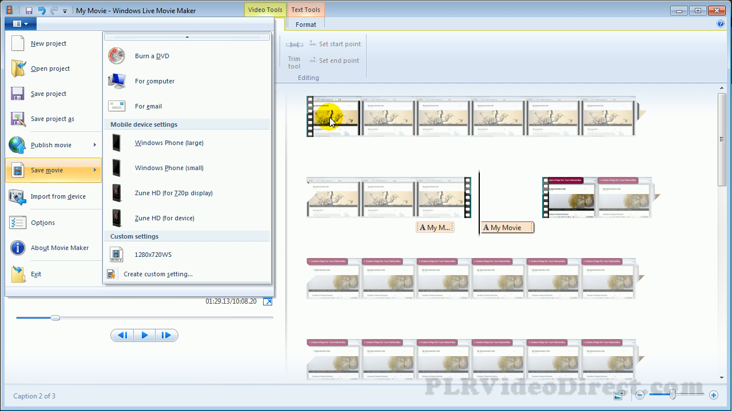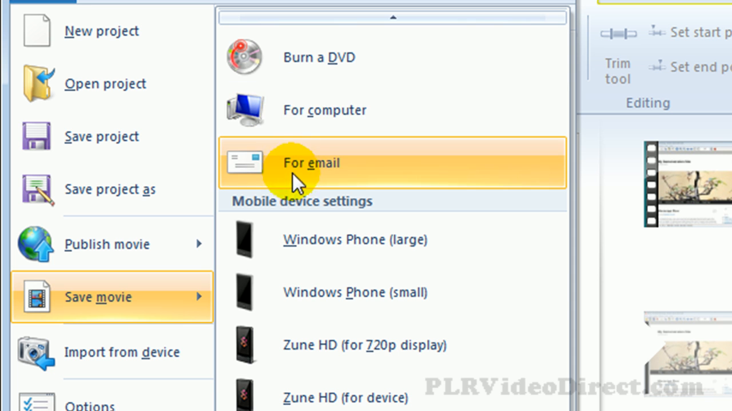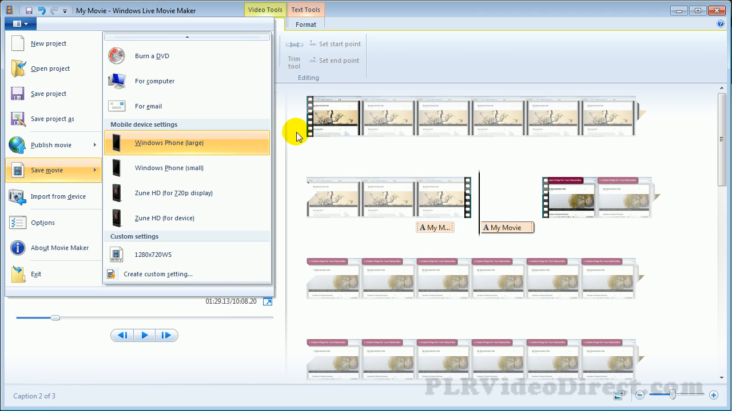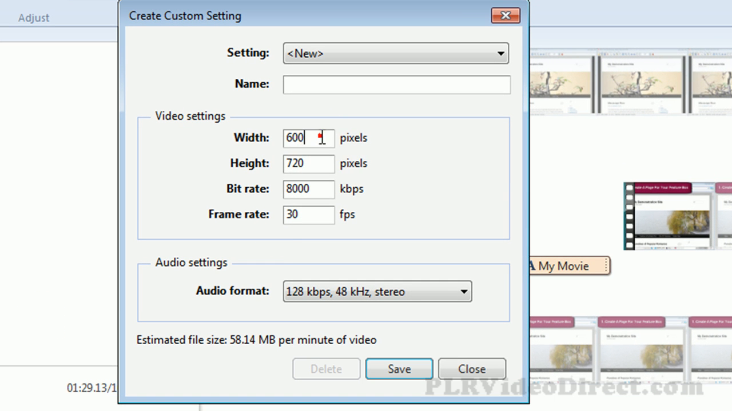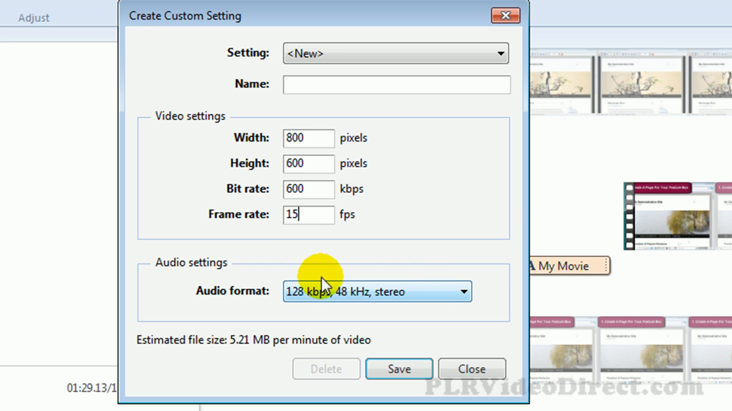So this being 800 by 600, I don't believe that there is any in here for 800 by 600. If you hover over this, you can see this one here, for example, is 640 by 480. Let's go ahead and create a custom setting. I want 800 by 600. And this is an awesome bit rate, but way too much for what we're going to need. 600 is fine. And frankly, you can probably get away with 10 frames per second, but the more frames per second, the larger the file size is going to be. So we'll put it at 15. And the audio format's fine.